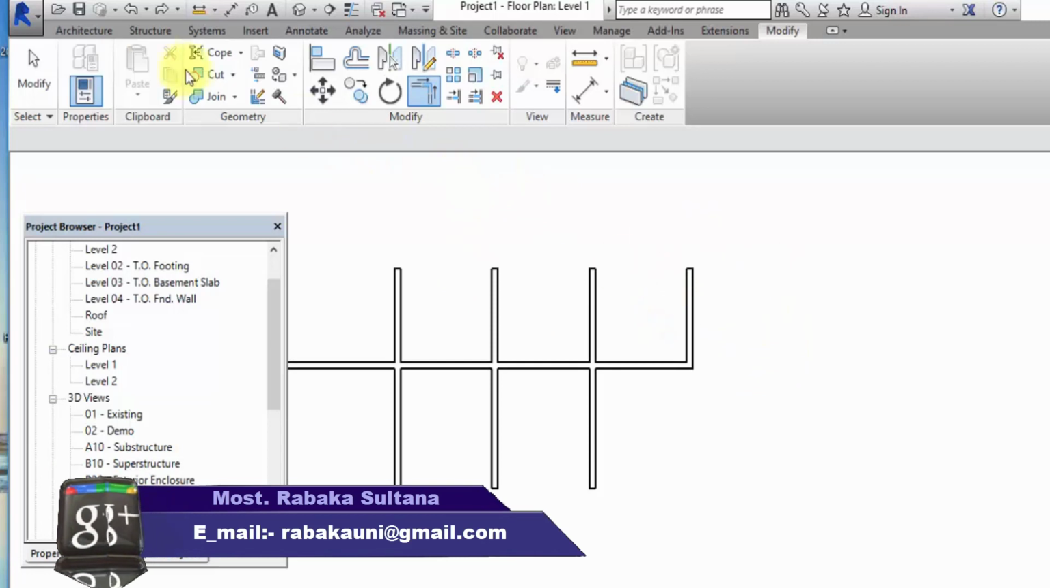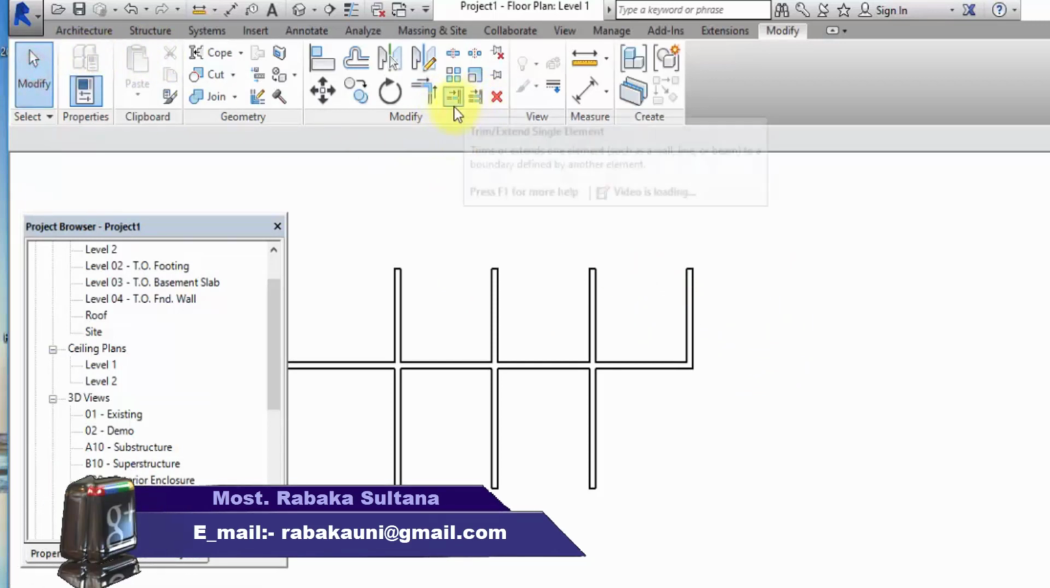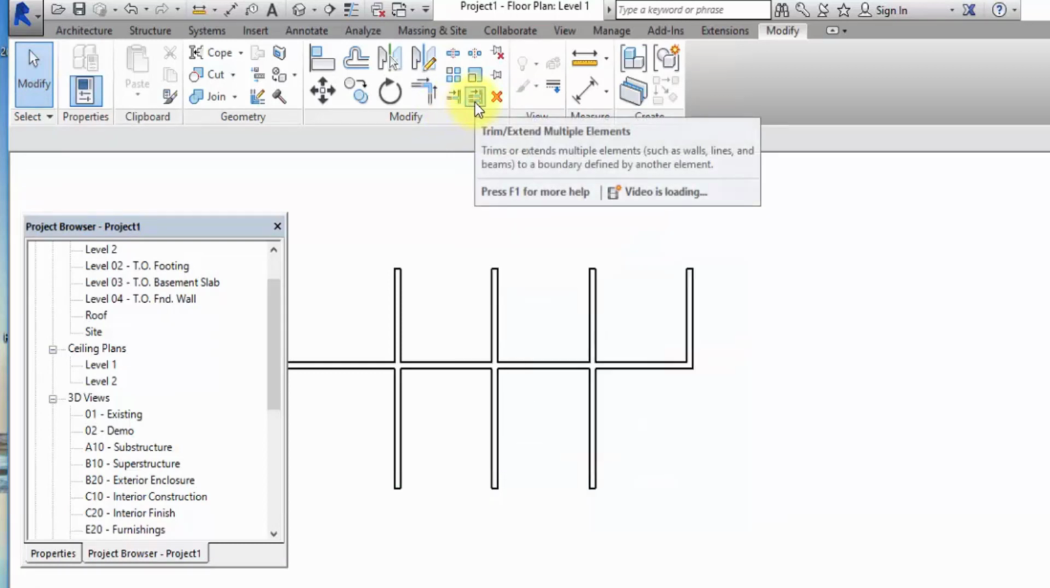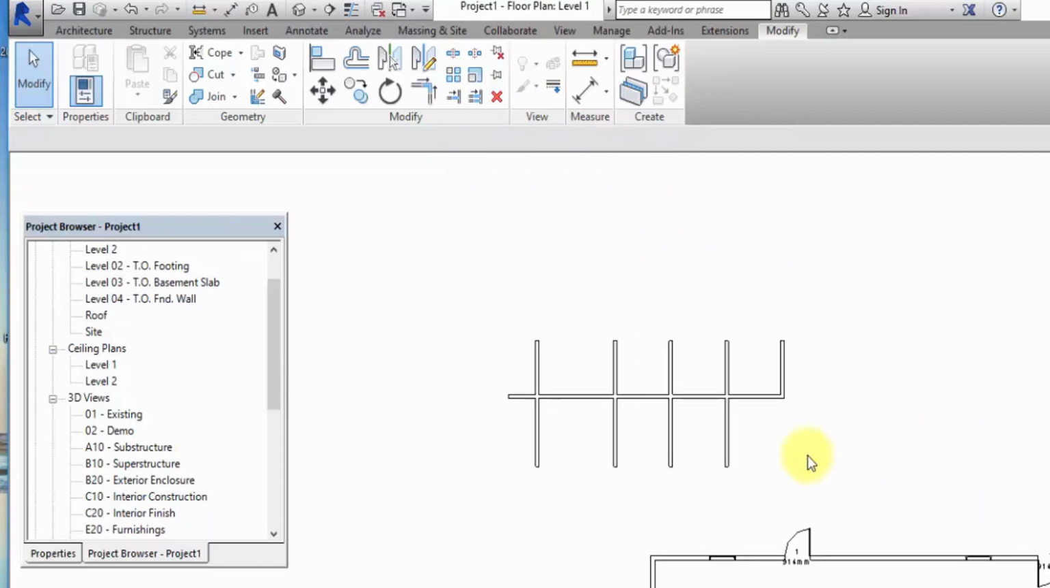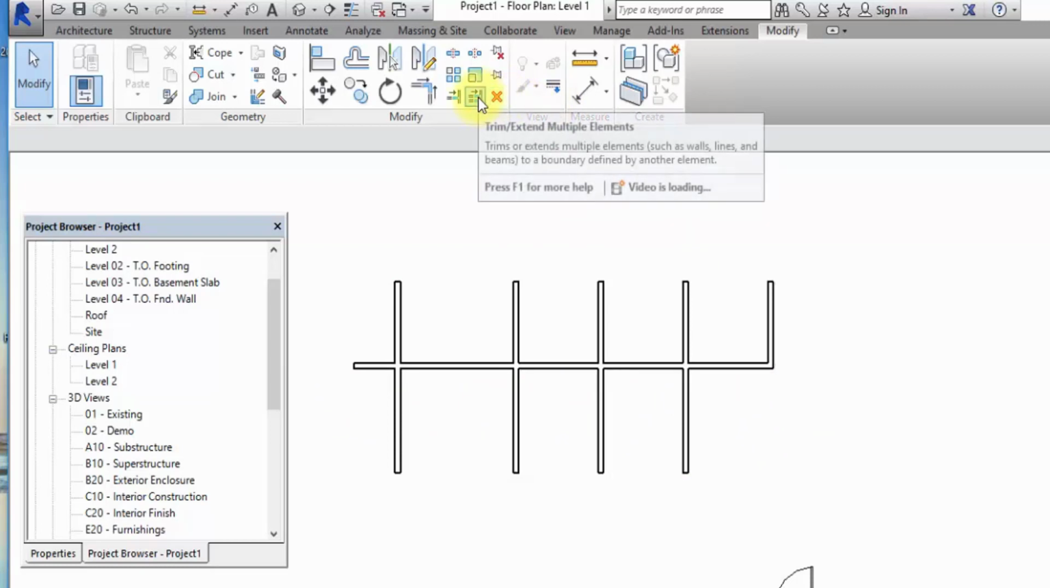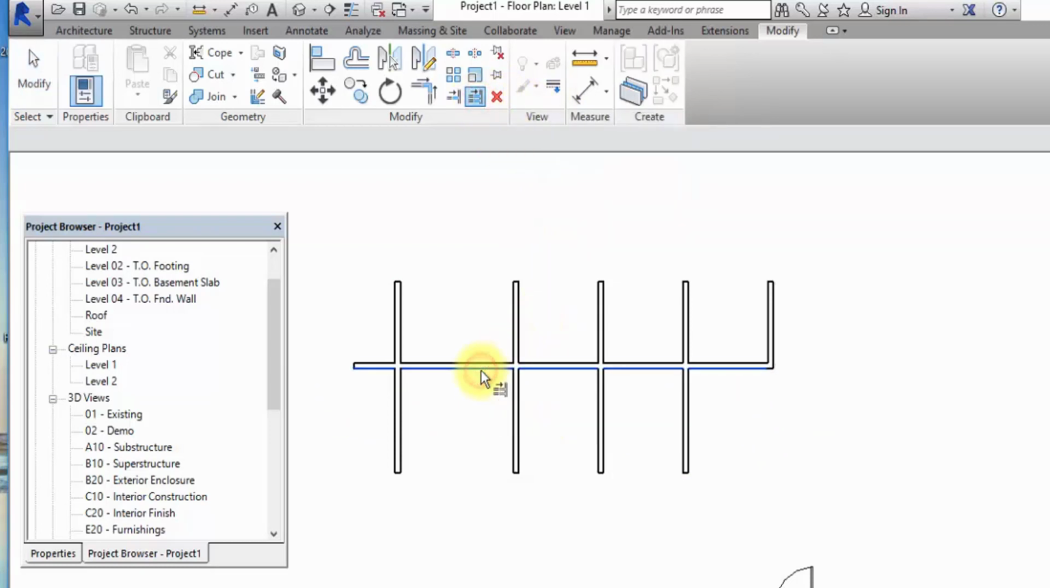Okay. All right. Now there are two buttons: trim and extend. This is trim extend single element. This is trim extend multiple elements. For example, if you want to trim this all, what do you have to do? Select this button. Select the reference line first. If you want to trim this, as I told you earlier, we have to select that wall, not the trimmed wall. This portion we don't like, we will not touch it. This portion of the wall we like to delete, so we will not touch it. That's it.